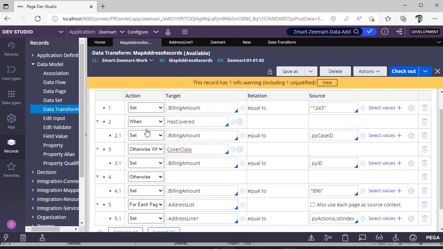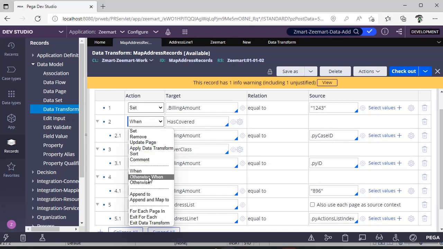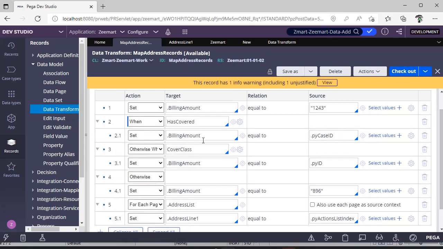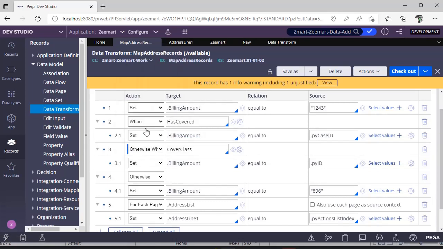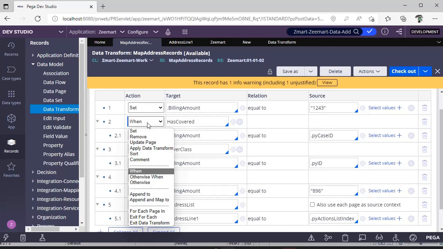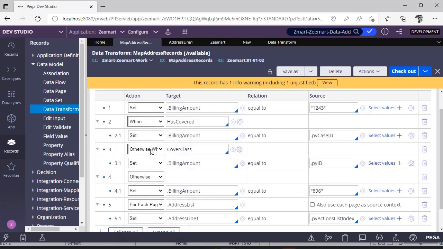Otherwise also I can add, which is nothing but when, otherwise when, otherwise. So when you use when, without using when you can't use otherwise when; during execution it will show an error. Now if I want only two conditions like if or else, I can give when and I can give otherwise.